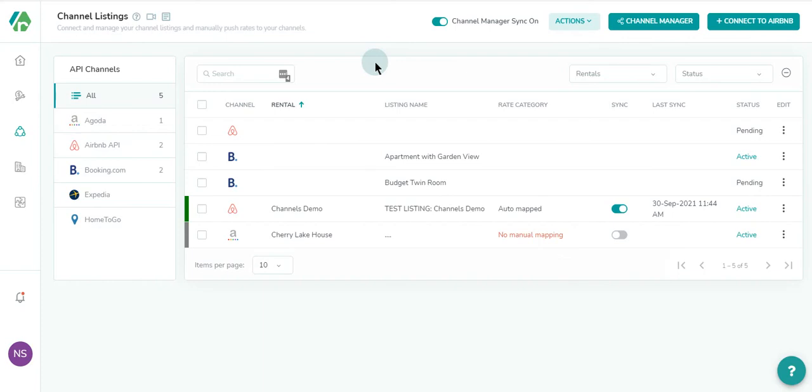Rate mappings tell Rategenie where to push rates from your rental rates calendar. Some channels, like Airbnb, only have one channel rate category on listings, which allows Rategenie to auto-map rate pushes to Airbnb listings. This means that for Airbnb, nothing further needs to be done to the listing in order for Rategenie to push rates to the channel calendar.